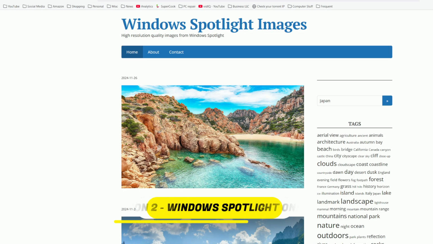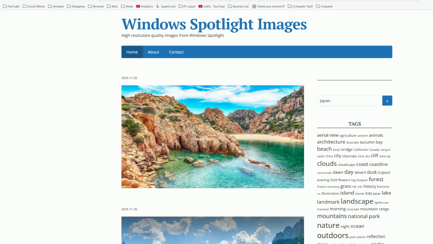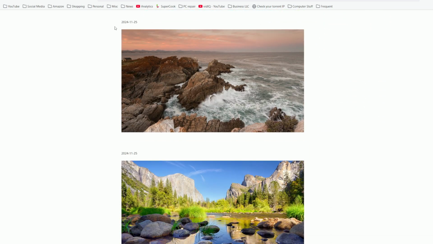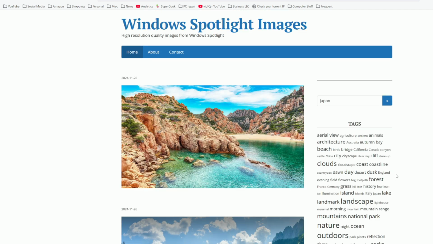Now, the next option on the list is just a website that you can go to that is basically a repository of all the Windows Spotlight images that have been sent out from Microsoft. As you can see here, you can just scroll through the list. They're all dated. And I'll also have this website address in the video description. And there's thousands of pages you can choose from. And it's also fully searchable.